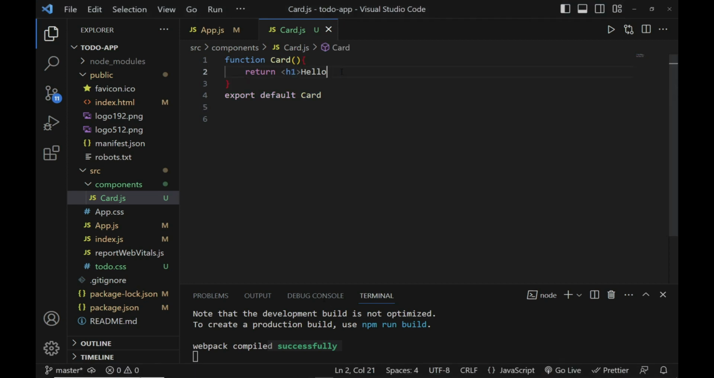Now we are not going to display hello world, but we want to display what we call a form, and some list items.